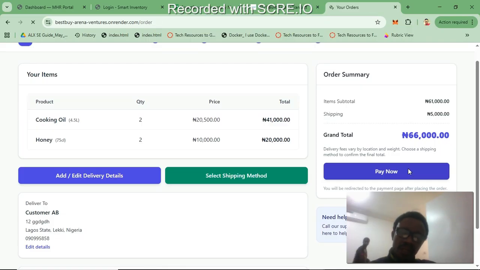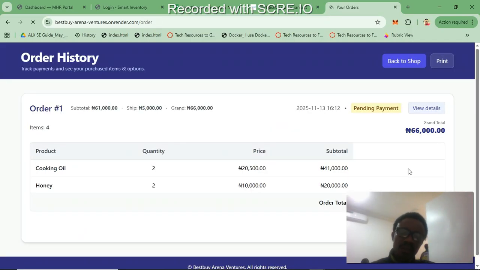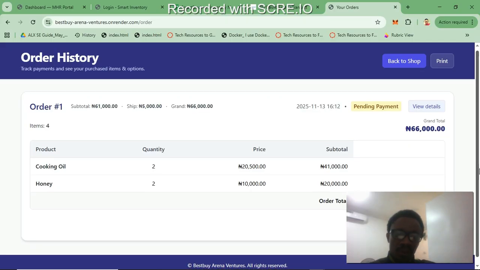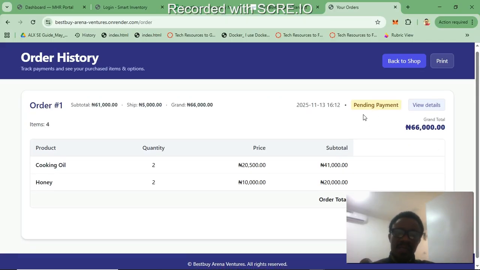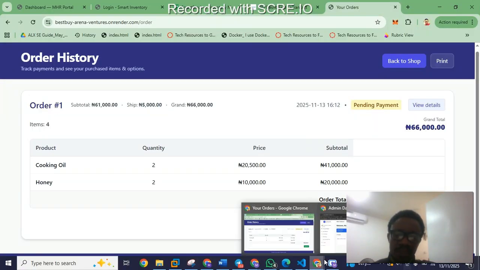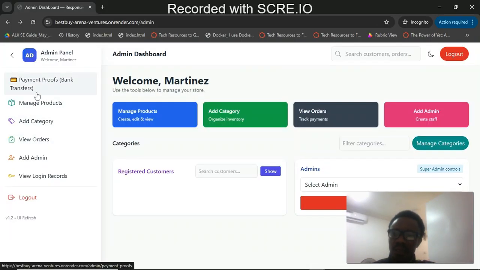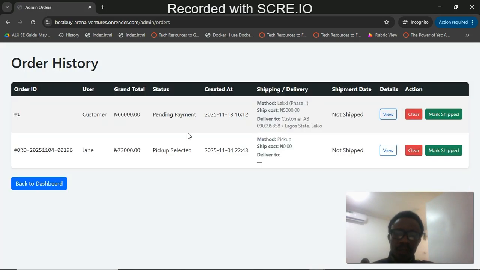For the other option, picking from the shop, it doesn't have this process. You don't need to provide those details because you don't need to pay for shipping cost. All right, so quickly we have this, and at this point it's still pending, so you can proceed to pay now. Before we proceed, let's see what happens at the admin end. Let's say he views the order. Now you can see customer 6,000 pending payment. It's not shipped, and pending payment means he has not yet paid.